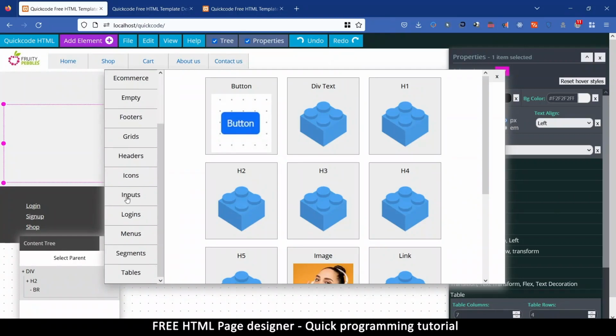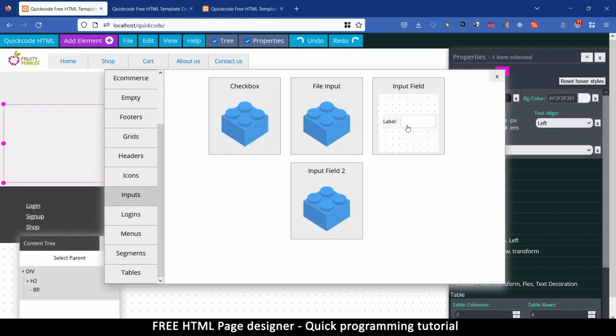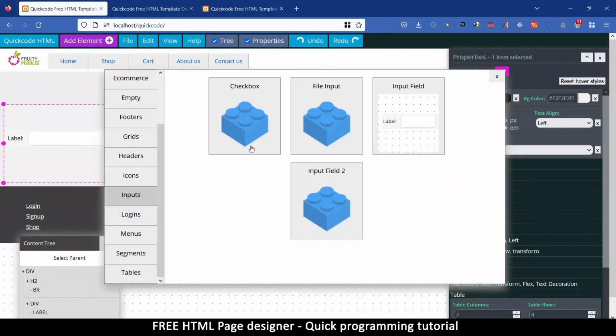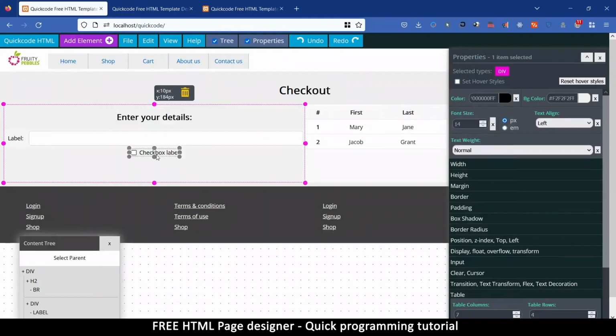Let's add more. Let's say inputs. I want to add an input field. Click. Actually we can simply duplicate this one a couple of times. And then this is where we're going to select what payment method we're going to use. So we will also need, instead of an input field, the checkbox. Wait a minute. I need a radio button, not a checkbox. But let's add checkbox anyway.